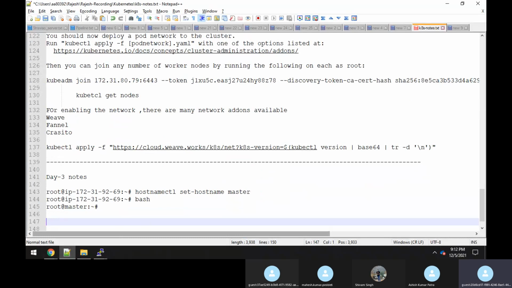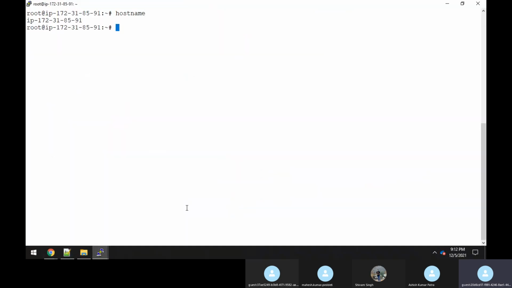Similarly, if I come here, same thing. If I do hostnamectl, this is all Linux commands. Set-hostname, and this is a worker node, right? I will just say worker1. Then again I'll do a bash. See, now it came to worker. Fine.